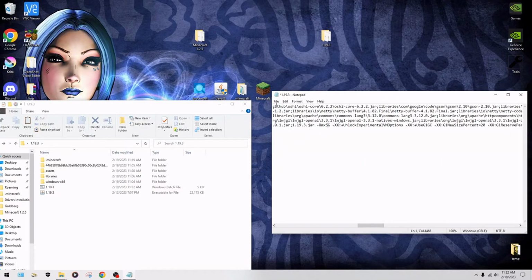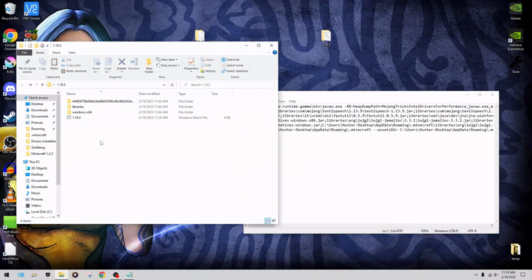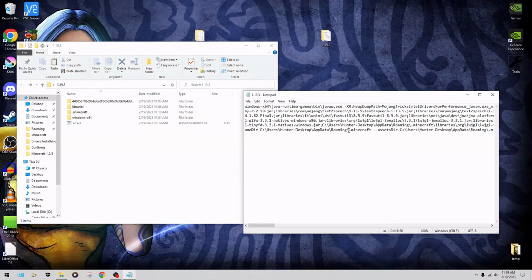I'm putting mine at 5 gigs. I've got the RAM for it. So we're good there. Java memory collection. This should be all good. Now we're at the game directory. So we'll do what we did before. New folder, call it .minecraft. Oops. There we go. Right there.